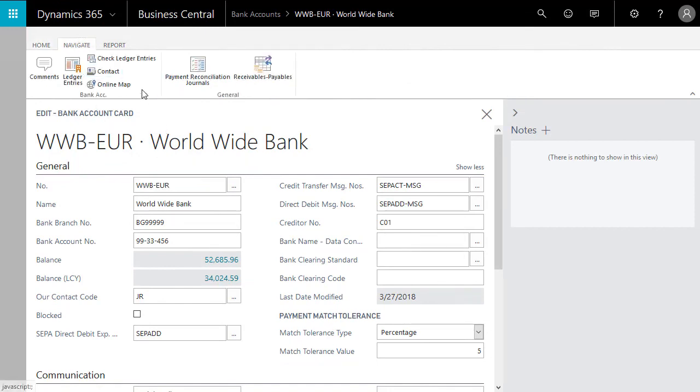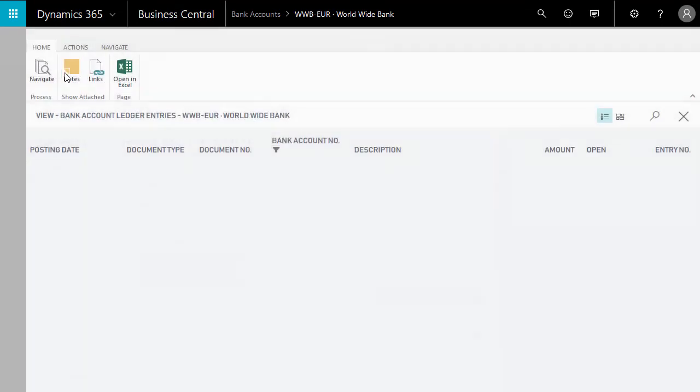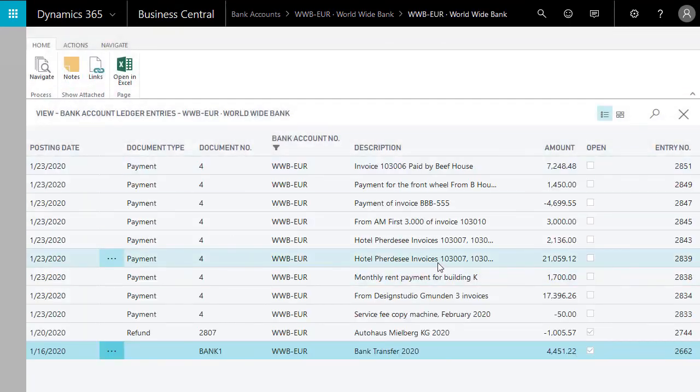So if I click on navigate, and if I click on ledger entries, you can see the different ledger entries. And because I ran the post and reconcile function, so where both actions were performed, you see here that these bank account ledger entries are not open anymore. So they have been reconciled at the same time.